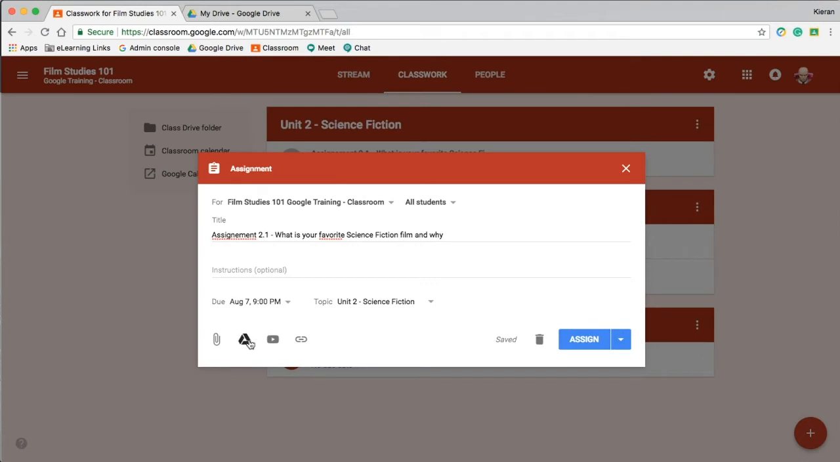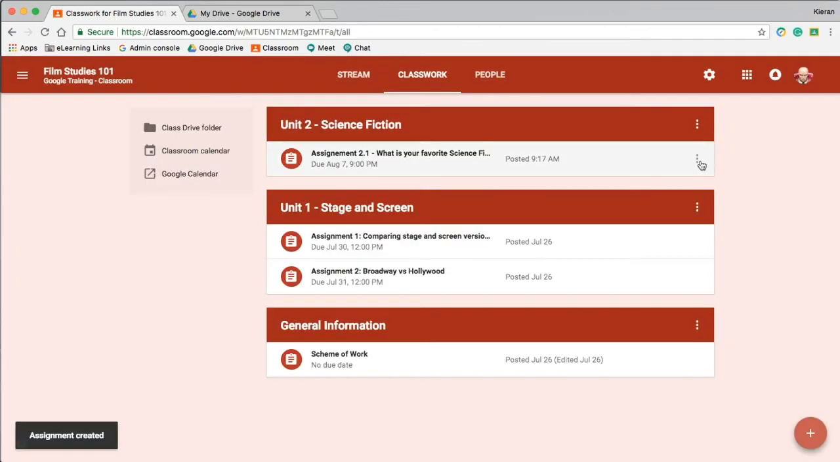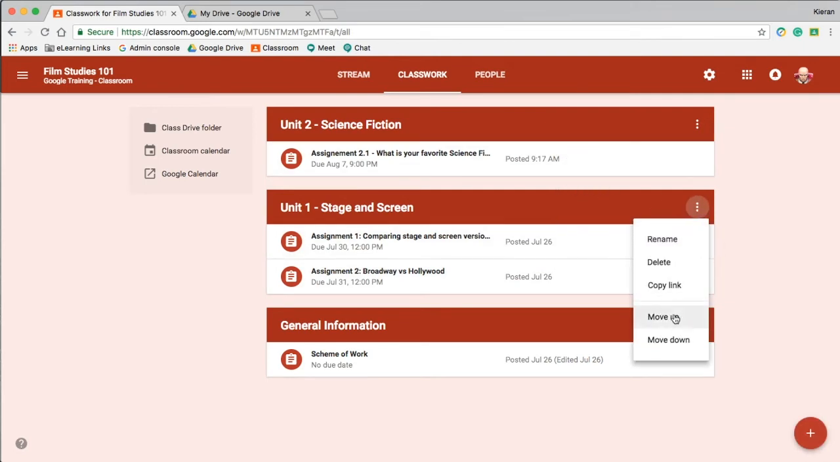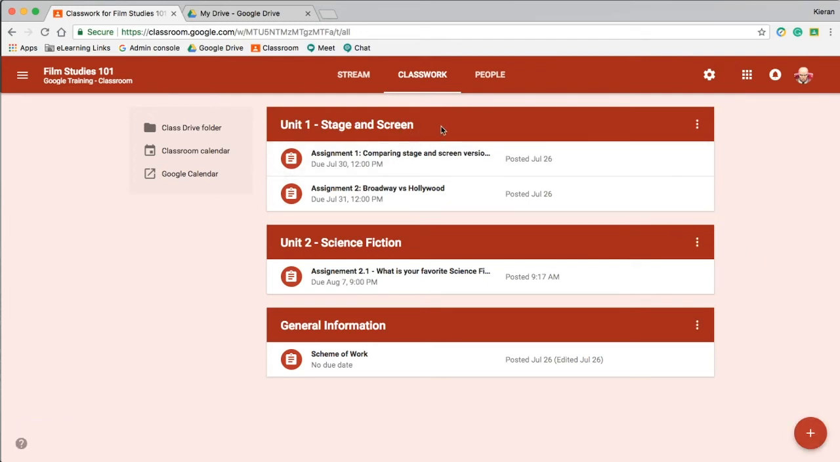We can, of course, still attach documents and pre-populated templates as normal. But in this case, I'm just going to click Assign. And as it gets created, it will appear under Unit 2 in the assignment. Now again, one of the great features of having the topics is rather than having to move everything up, if we then went back to Unit 1, we could just move the whole topic up to the top, and it would move the topic and everything which is under there back to the top of the page.